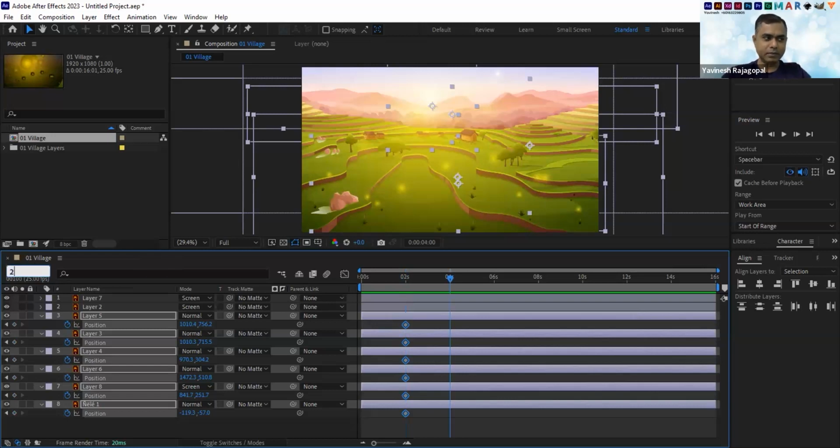Click the time, type 200, enter, and then click the stopwatch. You will add a keyframe. Then you go back to your first frame. You need to know how you're going to animate all this. For example, the grass, the rocks, the ground, the trees, all this mountain area here, the green one, everything I want to animate from the bottom up.